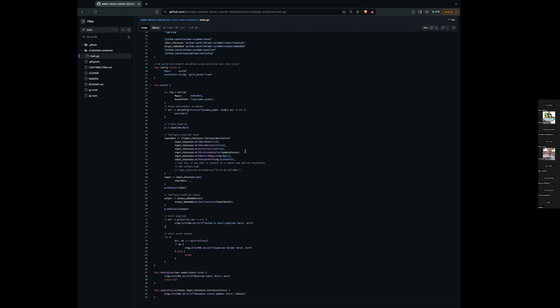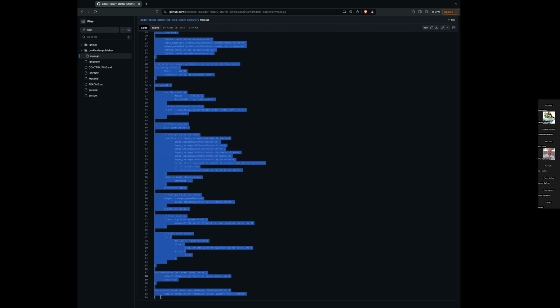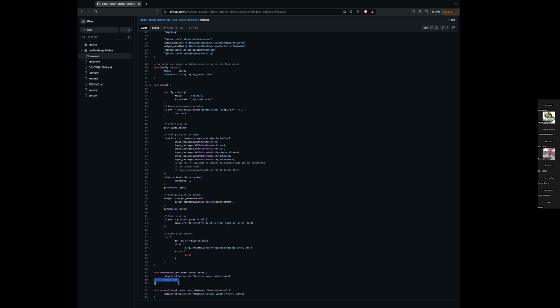And here in the configuration, we defined a callback for update status. And that's basically it for the whole program. So on each event, or when the status gets updated, we're going to get this function called.